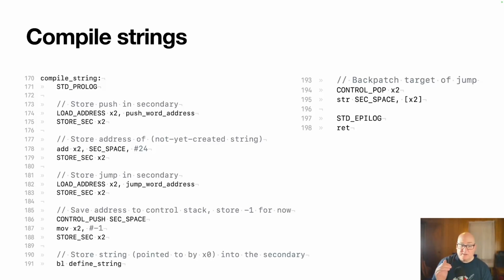Then we call something to store the string. Well, we already have a method define string. It says write a string in the secondary space, finish it with a \0, make it null terminated, and then pad that thing out until it's 64 bits. Okay, and then finally we want to fix that jump, and so the control stack has the address of the jump instruction, or the constant where the jump instruction is going to use, and so we store the current secondary space into that location, and so that effectively patches that jump to point to the next address available for secondary space.